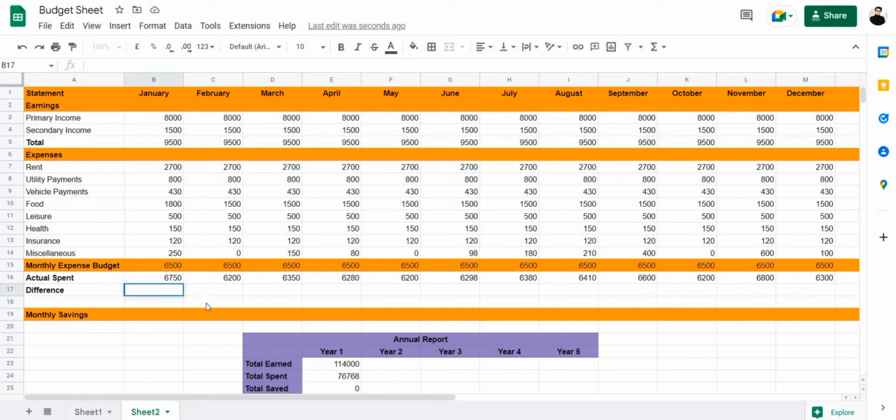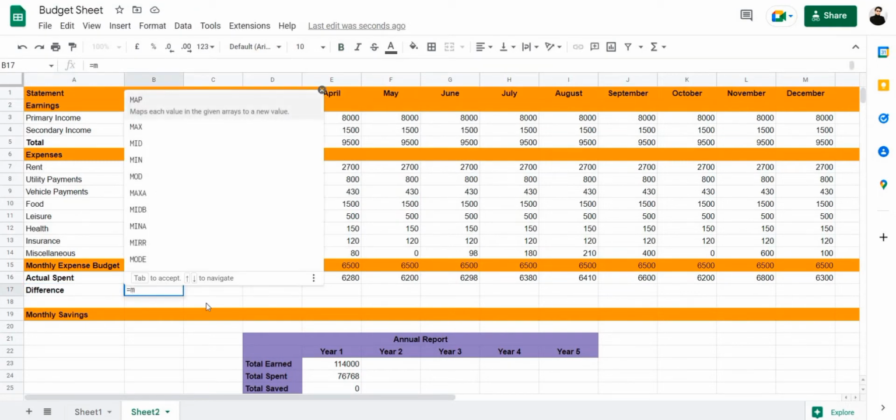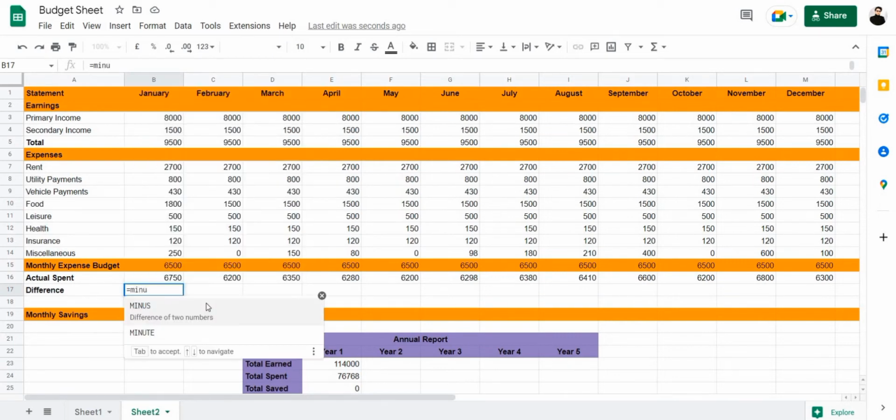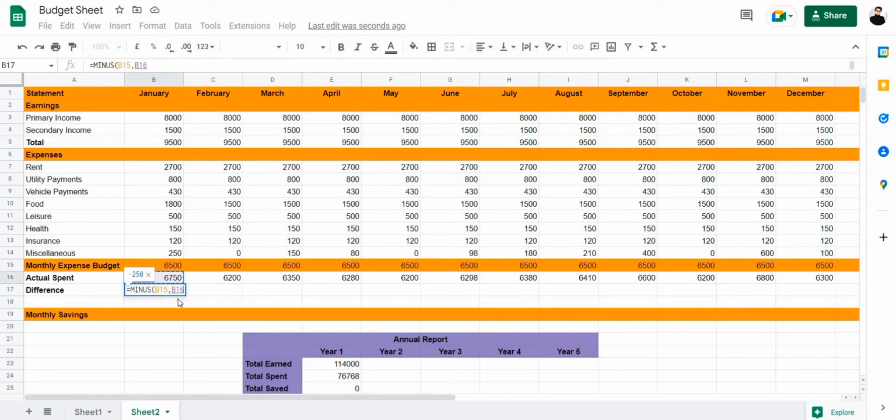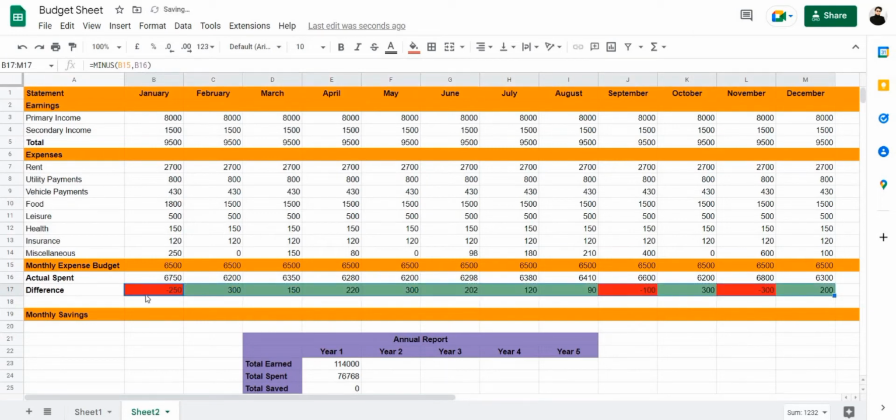Next, we're going to calculate the difference, which is going to be equals minus. Our first value will be our monthly expense budget, and the second value will be the actual spend. Now you may see that the value is in negative and the cell has been colored red. Let's drag this forward, and I'm going to explain why it is so. So for each positive value, the cell has been colored green, and for each negative value, the cell has been colored red. So why is that?